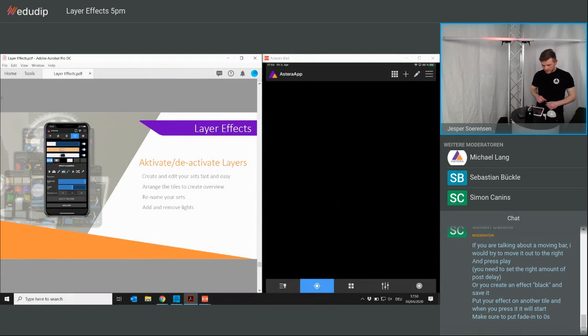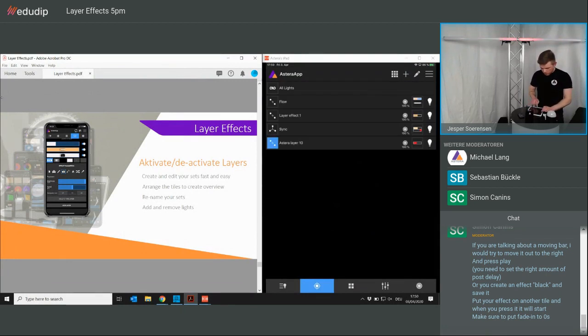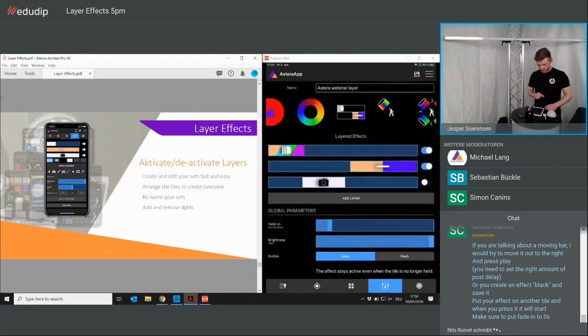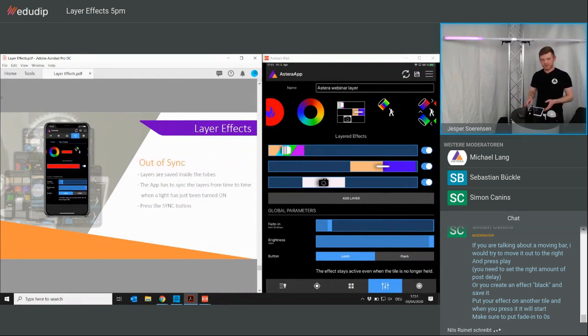I told you a little bit about activate and deactivate layers. It can be a good idea when you go, sorry for that, just to the Astera webinar layer here, activated, we have it here. Going to the editor and then simply just make them on, off. That's it. Simple as it can be.